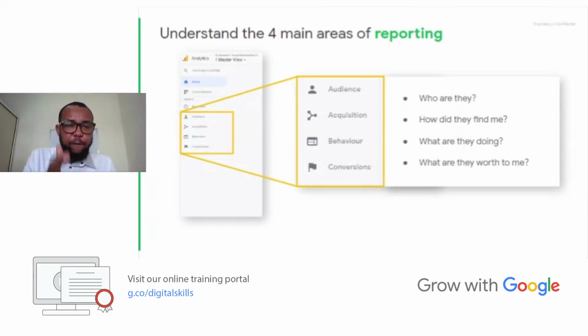So these are the 4 main areas of reporting that you will get on Google Analytics. Now, you also need to know that for your conversion to work, your goals have to be set up to track specific actions.